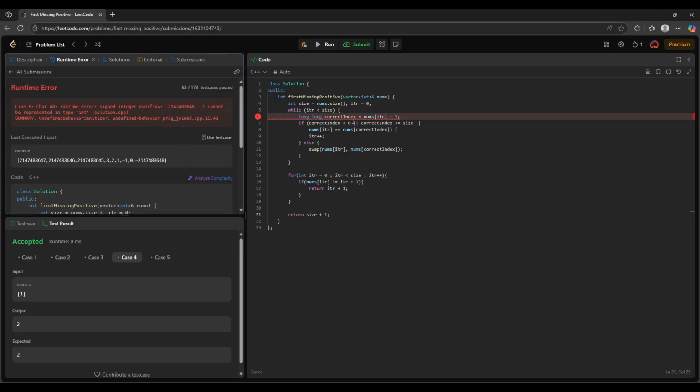Long int. Wait. We need to do a type conversion here to make sure we don't see this error.